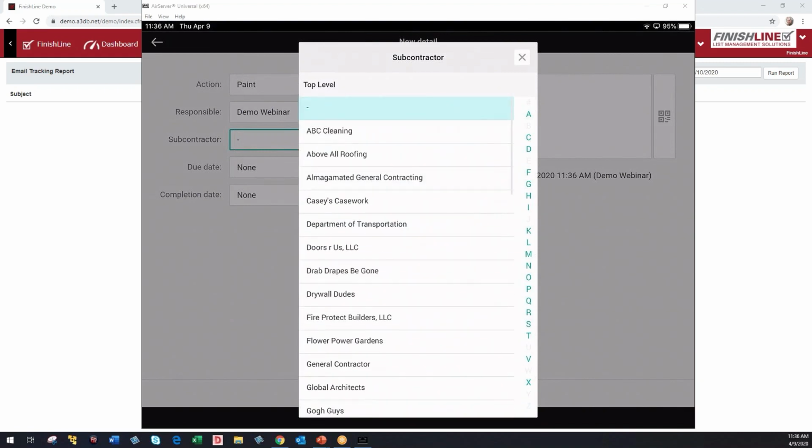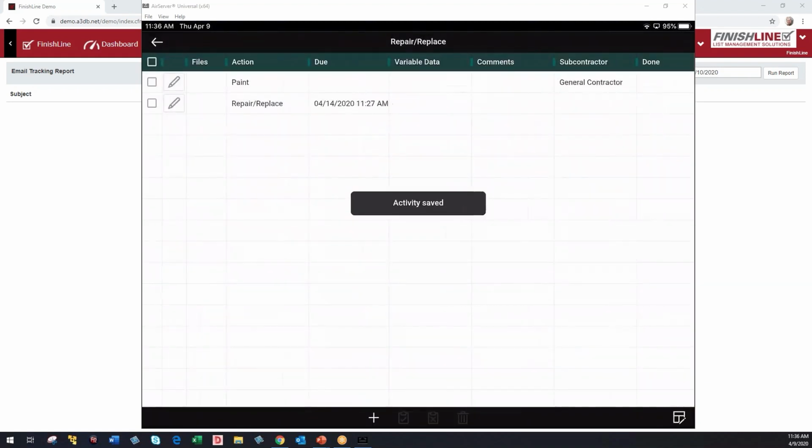I know I've got a painter listed here somewhere. We'll go ahead and just say that it's general contractor and save changes. So now when the report goes out, it's going to send it to 2 different subs. It's going to go ahead and send it to the drywall dudes and the painter. And we could always add more.